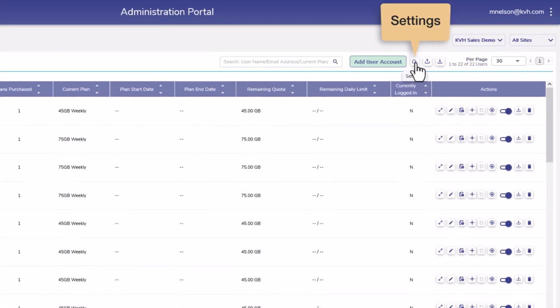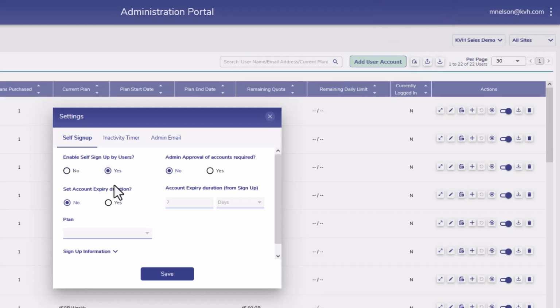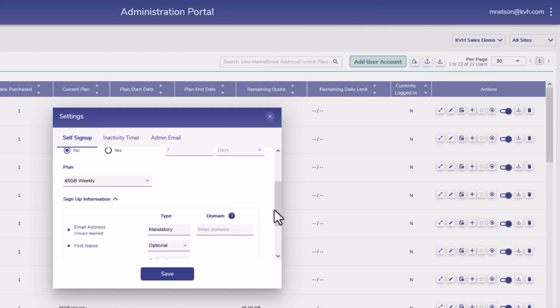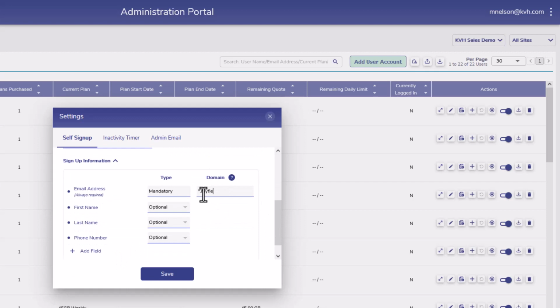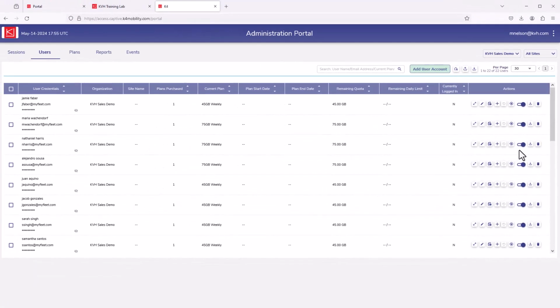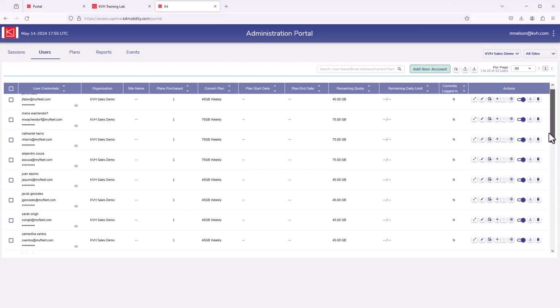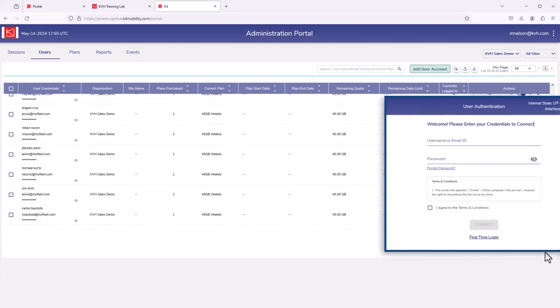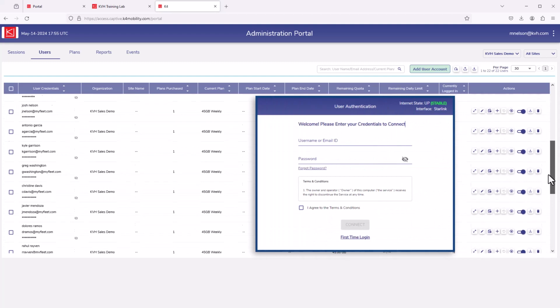Another option is to enable self-sign-up. This allows anyone connecting to the crew network to set up their own user account with their email address, which you can limit to your company's domain. And that's all there is to it. Now whenever someone connects to the crew network, they will need to log in with their username and password.